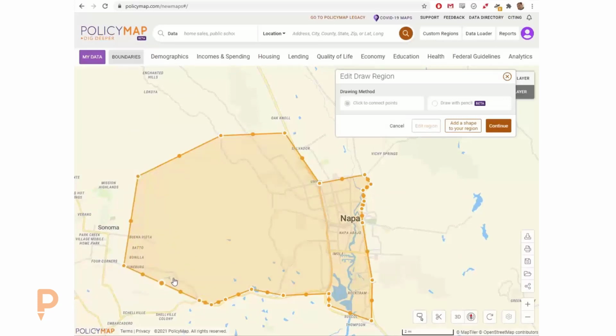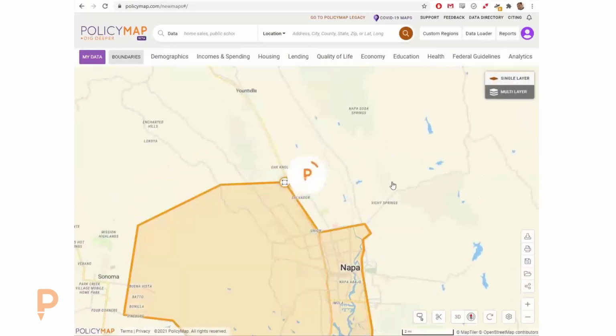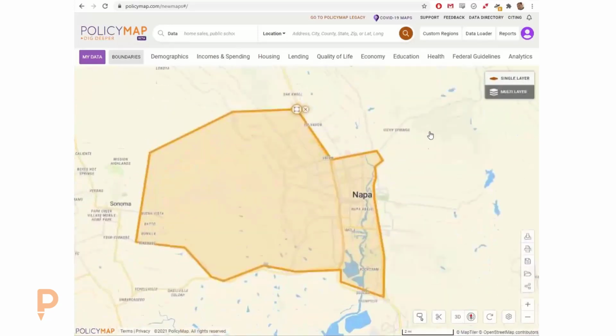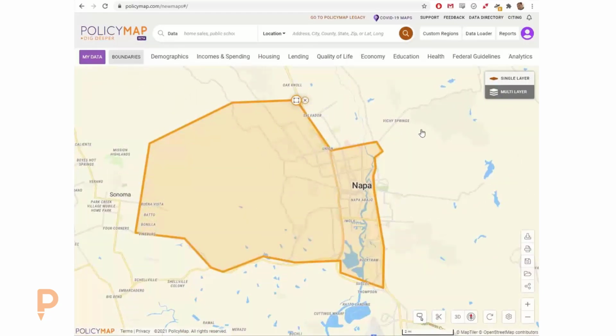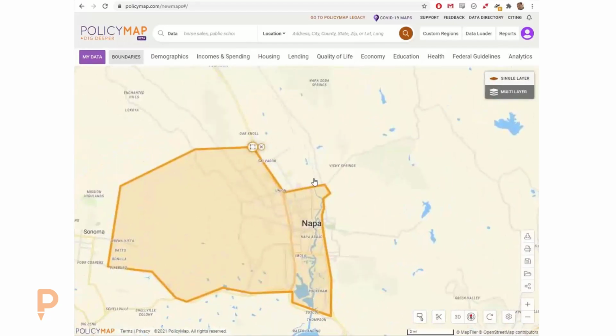Cool. Yeah, I don't recall that functionality. Probably, you were definitely using the legacy version. So now you know that you can actually fix your old custom regions that you worked on just by taking them to the new version of PolicyMap. Cool. Okay. Yeah. So that's a really good question, and that's another neat function too.